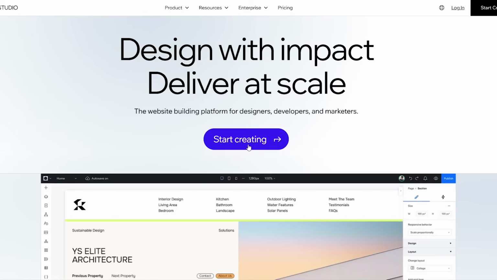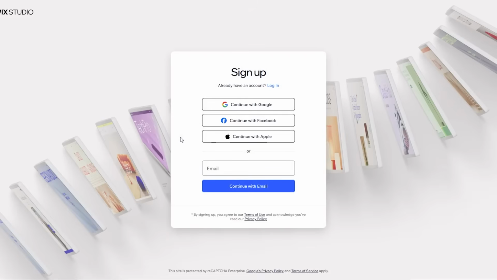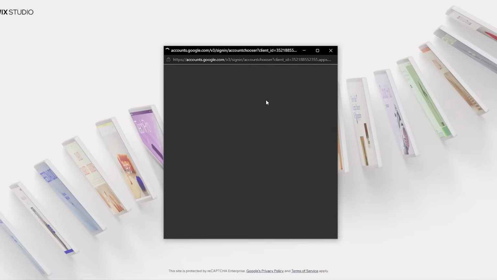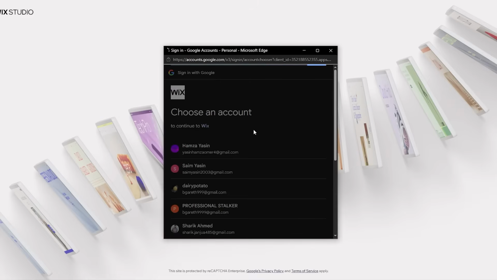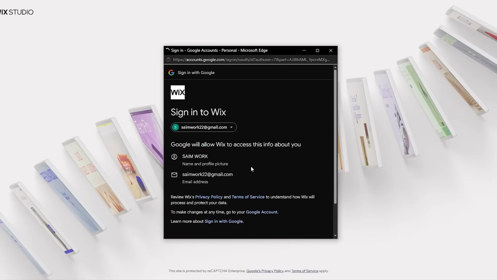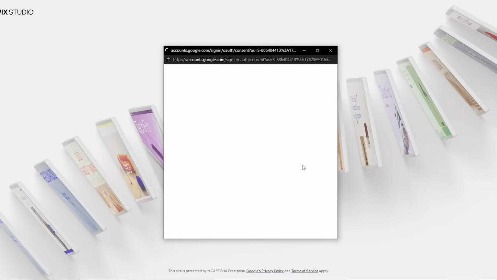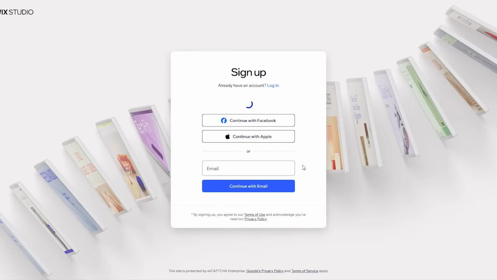So once we're over here on their very own website, wix.com/studio, you're going to go ahead and hit start creating. Now, once you hit start creating, it's going to ask you to sign up. What I'm going to do is continue with my Google, but you can use any email that you want to. Once we go with that, it is going to take us through the whole sign up process. It's really simple and really straightforward. It doesn't take a lot of time, so simply wait for it to load things through.